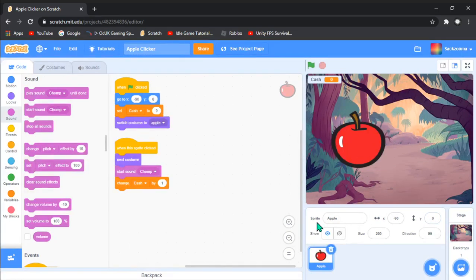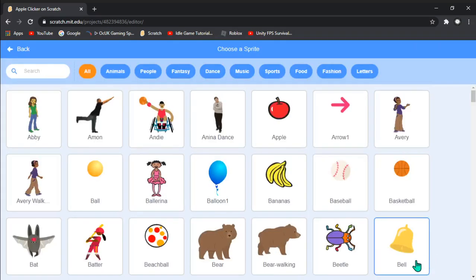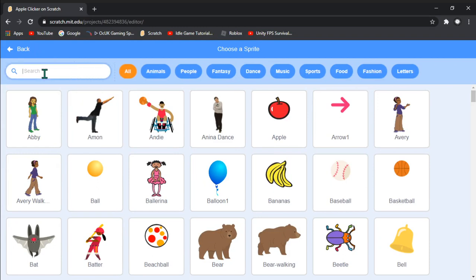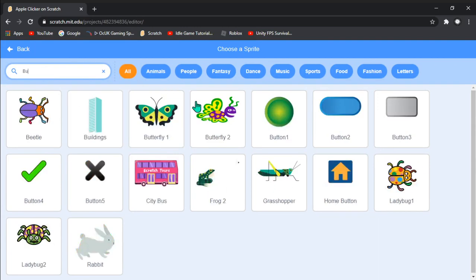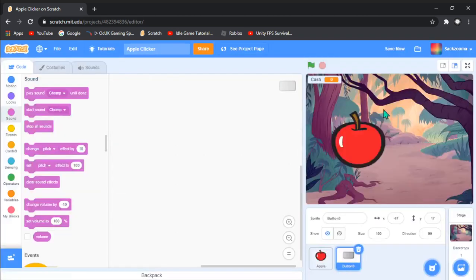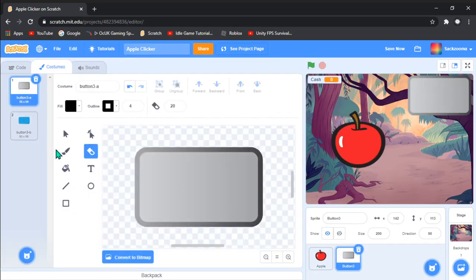So now I'm going to make the upgrade button. So I'm going to choose a sprite, because I'm not very good at drawing. We're now going to get a button. I think we're going to go for this one here, this grey button here. Going to set the size up to 200. Alright, that might be too big, but then that shouldn't be too big.